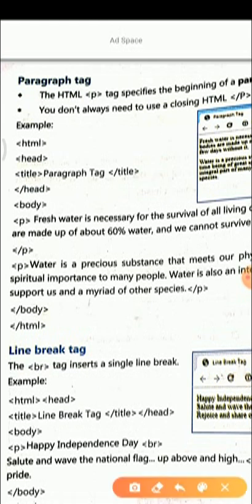Now in HTML, I am going to tell you the most important thing, or you can say a trick or tip to remember the tags: in HTML, tags are created with the first letter of the word. So the paragraph tag is called the P tag.